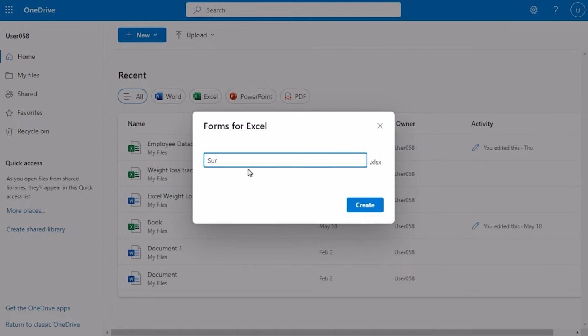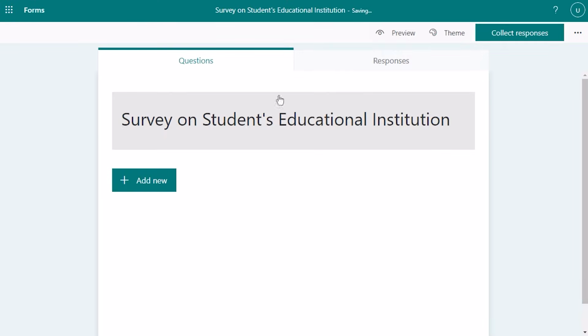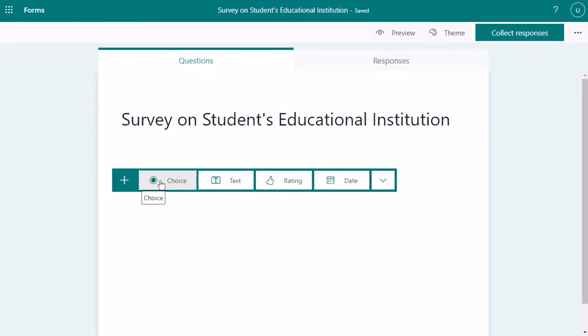So we'll write down Survey on Students Educational Institution. Now we have written the name, click Create to open the form here. You will see that your form has been created. Now you need to also add questions here. So we'll click on Add New, and as the first question you'll write down the text.